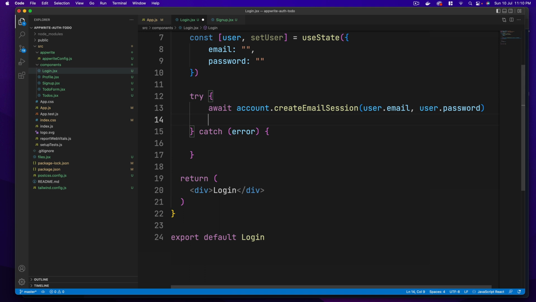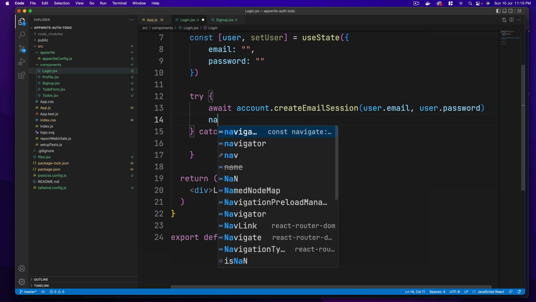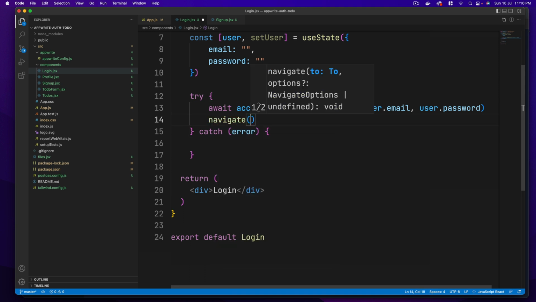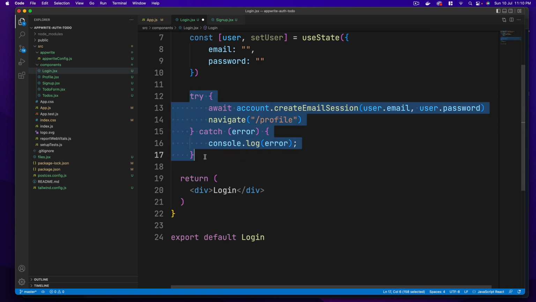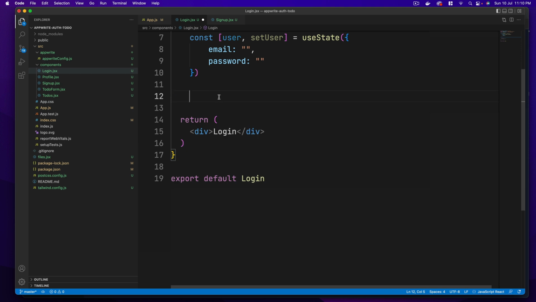If the user is successfully doing that, then in that case, we'll be just navigating the user onto a profile. Slash profile would be better. And in case there is any error, we're going to go ahead and just dump it onto the console log because we are just building a demo app. This is all what we got to do. And again, just like always, we are going to cut this out and put that into a method.